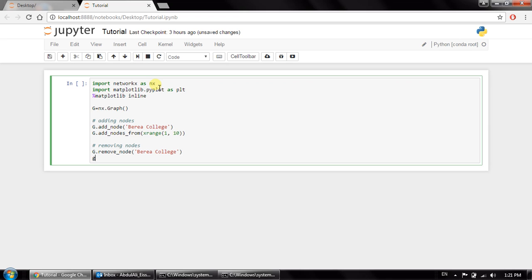And as you might have guessed already, there's another method that removes a whole bunch of nodes. And here you can really use anything that is iterable. So you can say this or 2, 3, and it will remove the nodes.